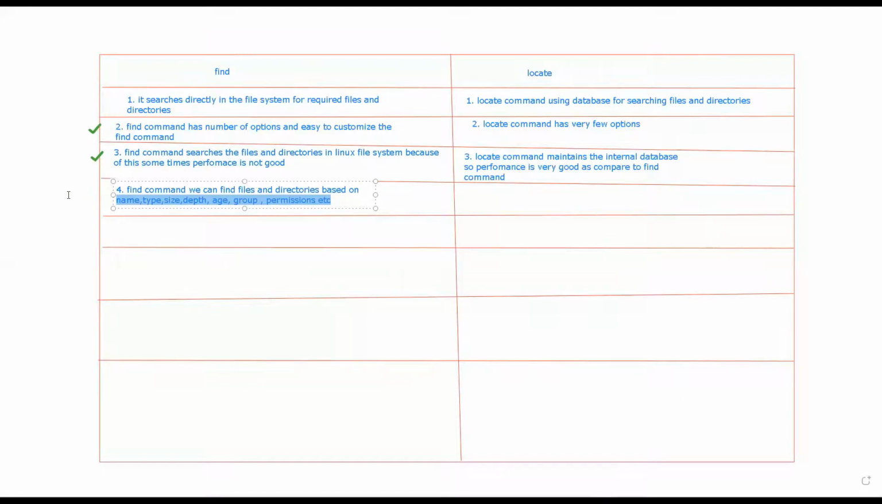So basically the find command you can use in order to search based on the name, type, size, depth, age, group, and permission. For type, we saw f or d: f for file, d for directory. Size we saw less than some size or greater than, right? The depth, the maxdepth option we saw, right? If you want to specify the subdirectory level, you can specify that. And if you want to search by the date, the age means the date.